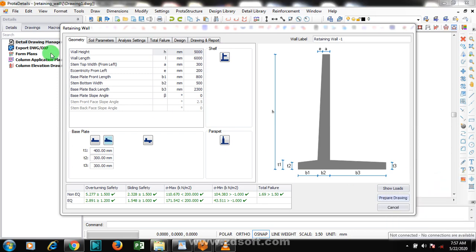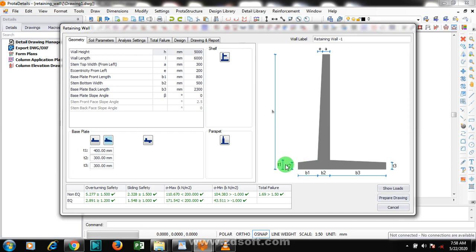Now, as you can see here, we can specify all that we want to specify. Everything here is much more interactive. You can see A, this is E, this is B1, B2, B3. So you can specify all of these dimensions if you want to. The wall height, I'm actually going to make this wall height 6 meters. That's making 6,000.